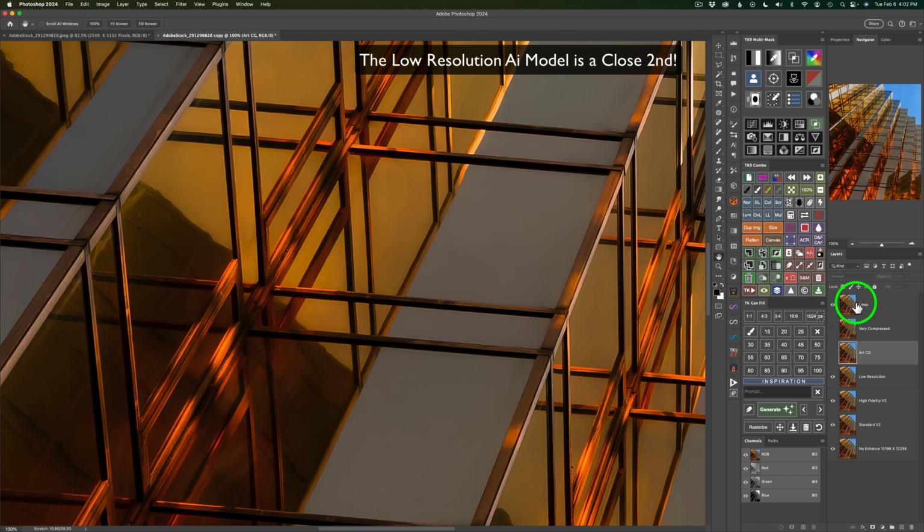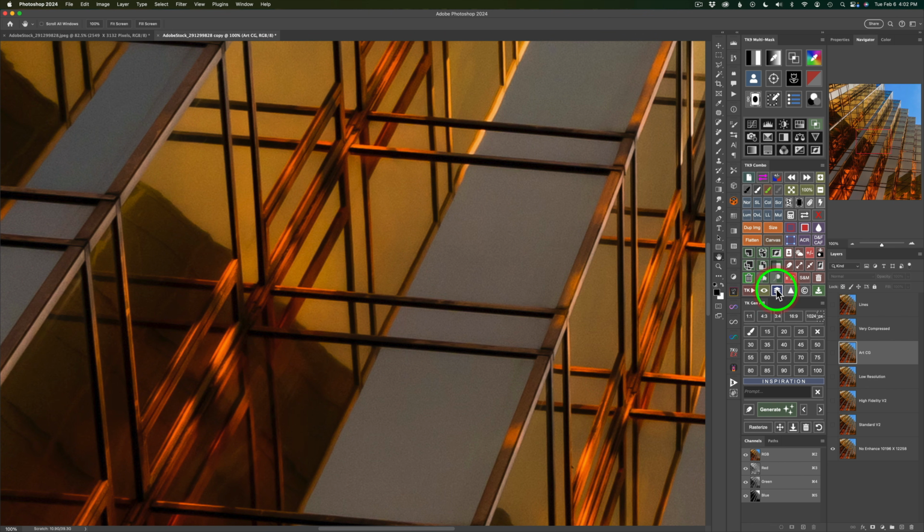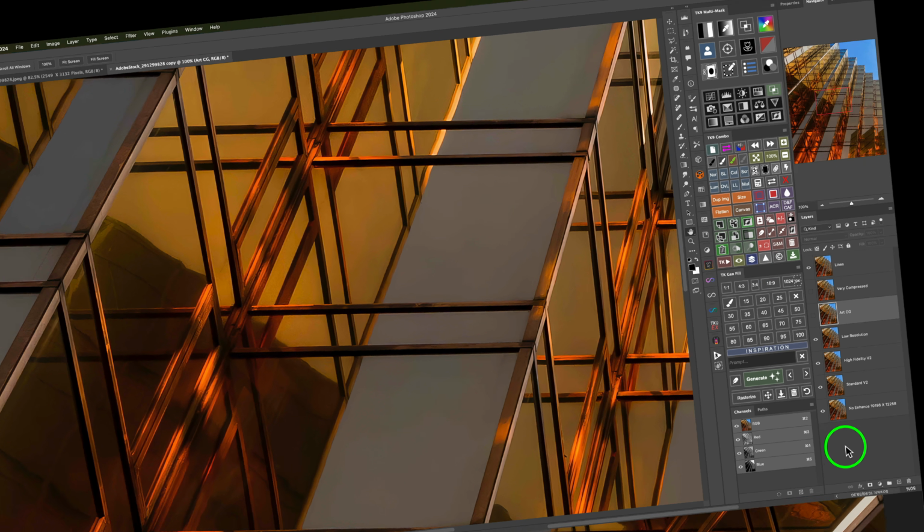And now let's compare it to the unenhanced version. Let me go back and see that. Here is the unenhanced version, and now the Lines AI model. I think it is the true winner, and Topaz, I believe, are right on this.